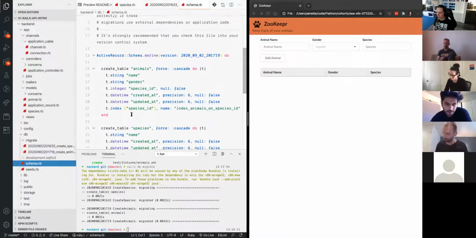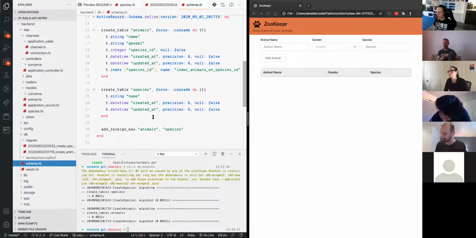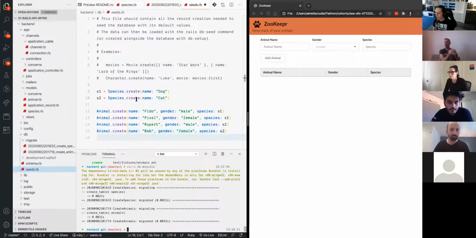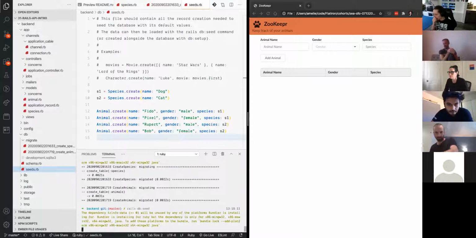Let's take a look at our schema real quick. Looks like all of our relationships are there. Happy with that. Yes, we should probably seed also. I think I have some seeds over here that I can copy so we don't have to type that out. Let me go ahead and paste that in here. Cool, we've got some species, we've got some animals. And let's do a seed here.